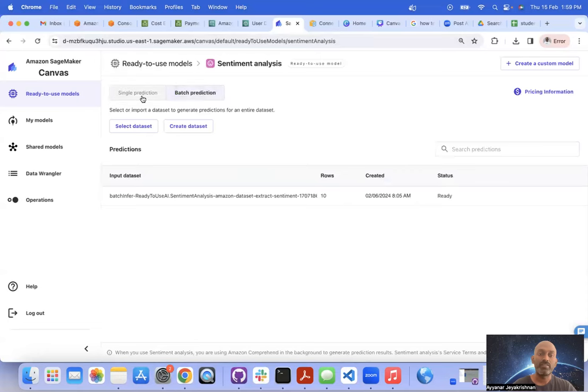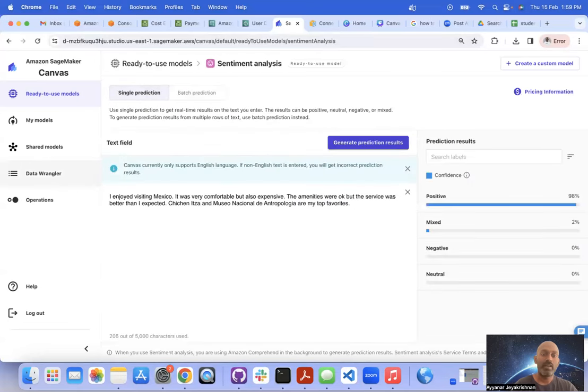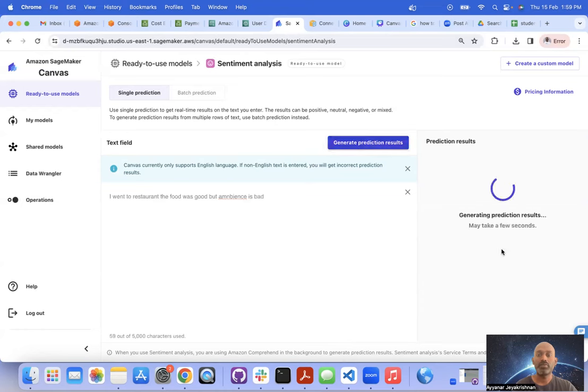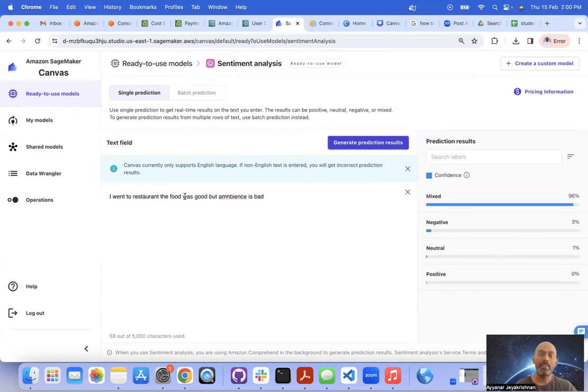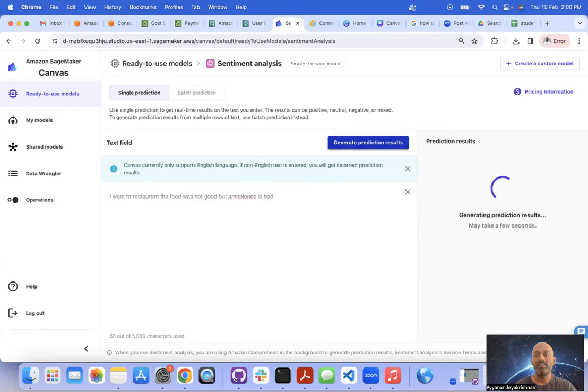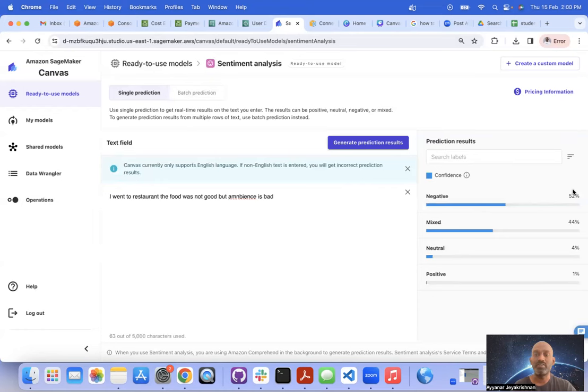So I have a batch prediction. We can do some simple text here. I went to a restaurant. The food was good. If I click on prediction, it will say whether it is positive or negative. But the ambience is bad. So if I do this, it says mixed result. Okay. The food was not good, but ambience is bad. If I do it, it gives you the negative. See, it gives you negative and mixed.